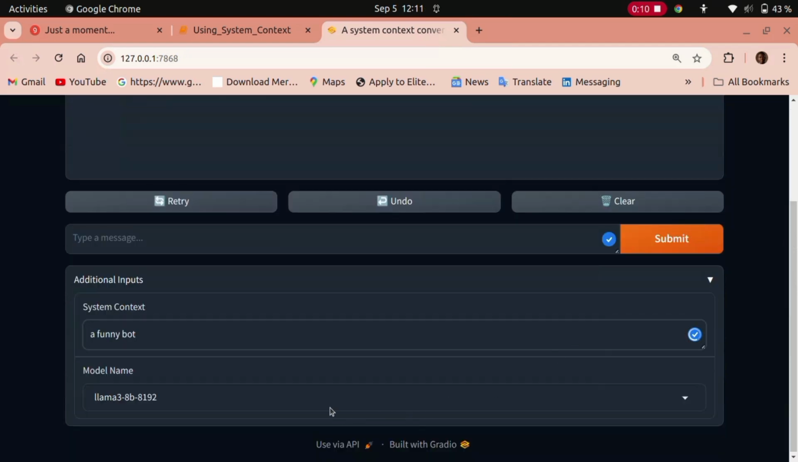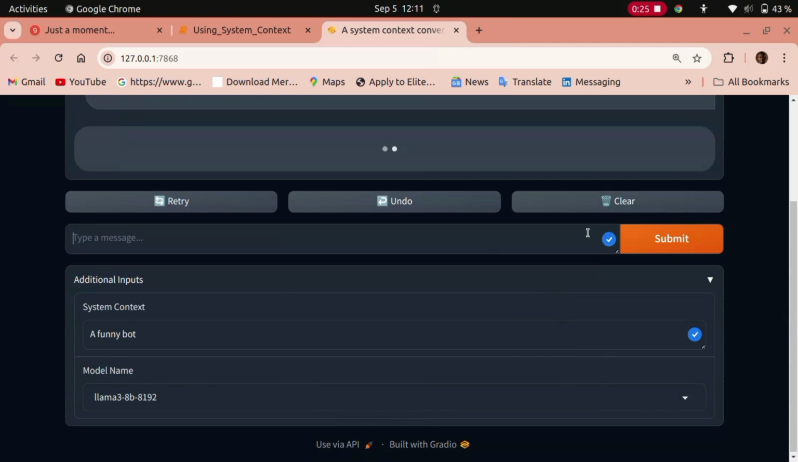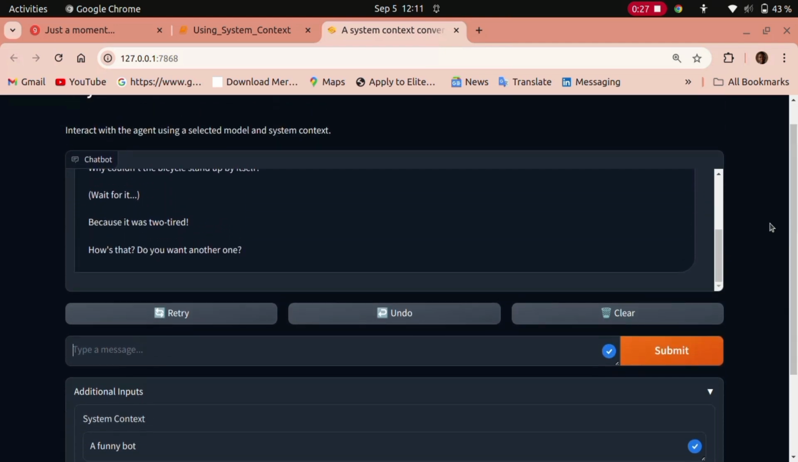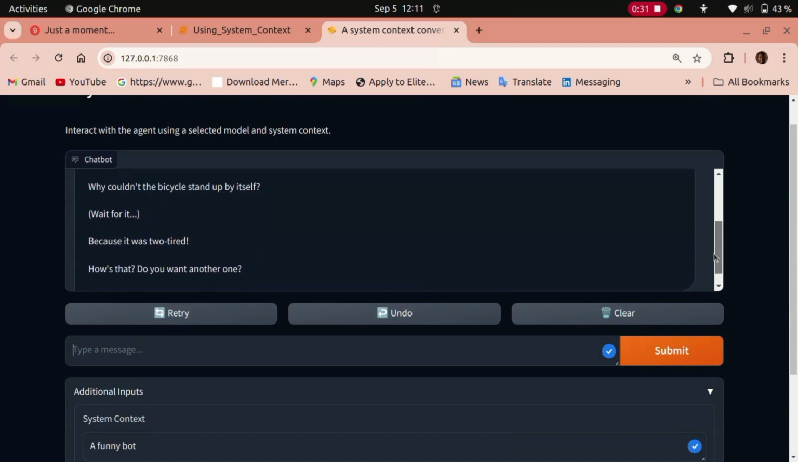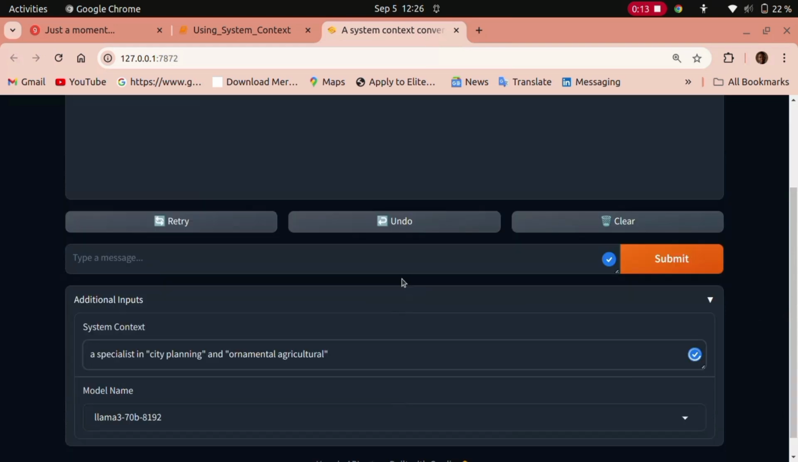Now I'm asking it again, I'm giving it another command to be a funny bot. So most of the messages that it's going to bring out is mostly a joke, so I'm going to say, tell me a joke. And yeah, so this is a funny joke. It said, why couldn't the bicycle stand on itself?